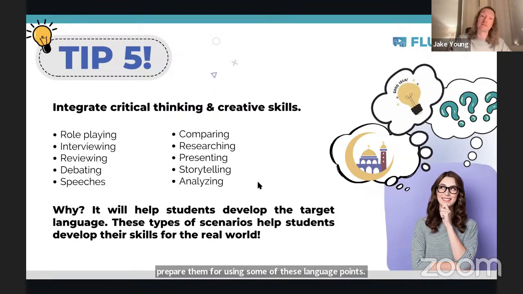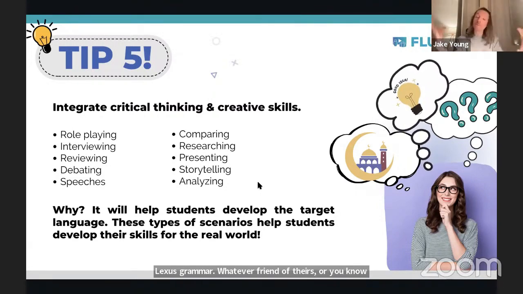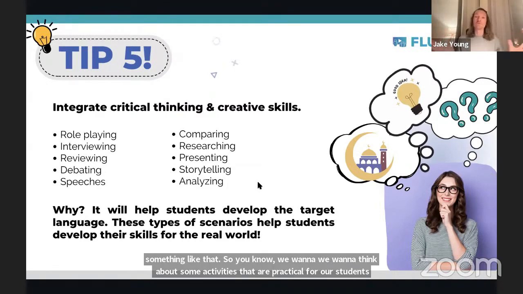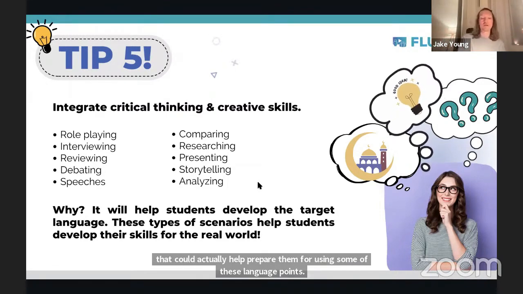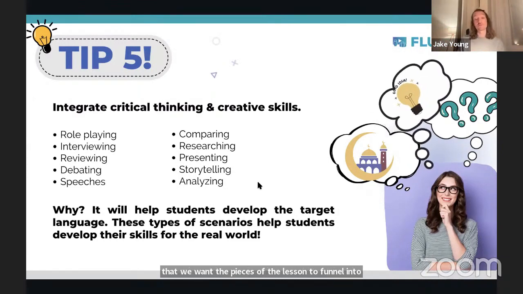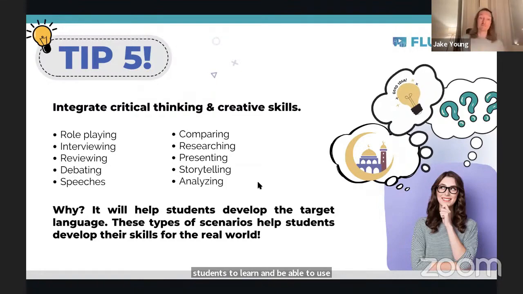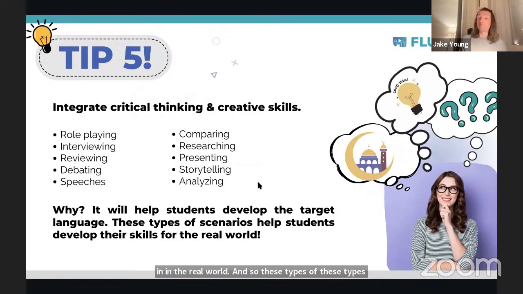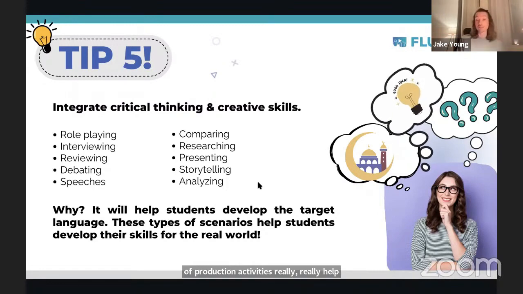So this is kind of the point here, is that we want the pieces of the lesson to funnel into some kind of skill that we want students to learn and be able to use in the real world. And so these types of production activities really help students to do that. All the ones you can see on the screen here.